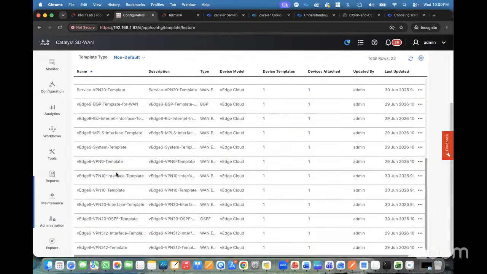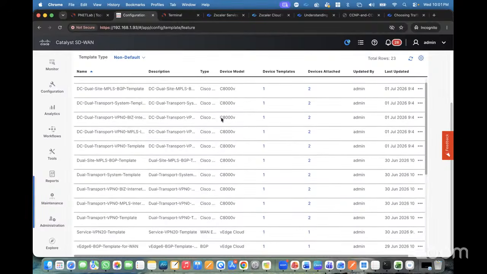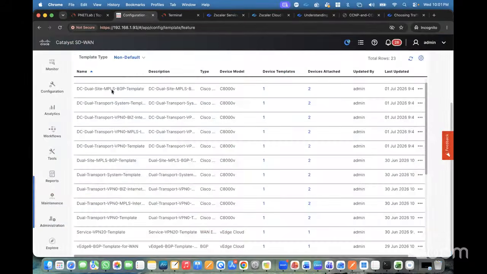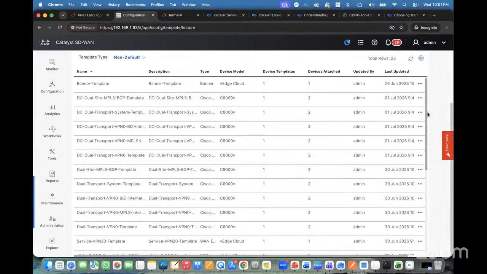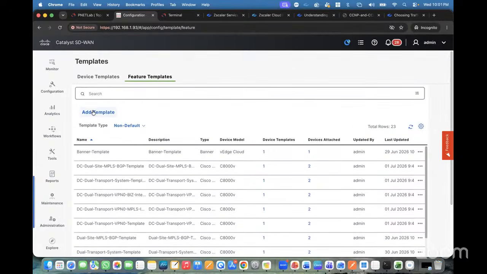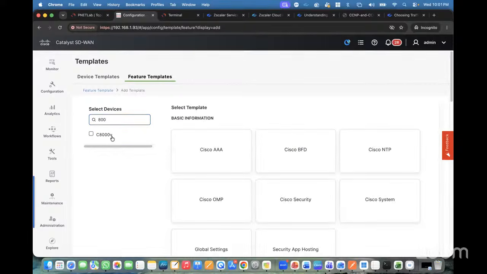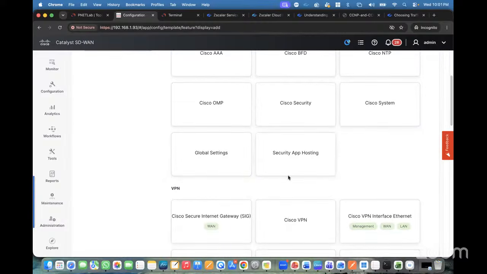But these VPN 10 and 20 are for the vEdge cloud, so we cannot reuse them for our C8000v. If I want to configure the LAN for VPN 10, 20, and 30, I need to configure a fresh template for the C8000v. Let me do that. I will go here and configure the fresh template. I'll add the template, go for the 8000v, and configure VPN 10 first.